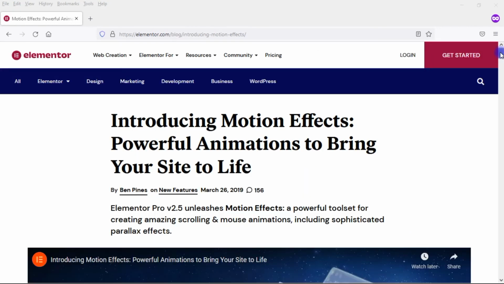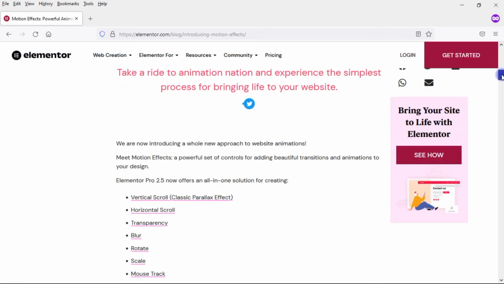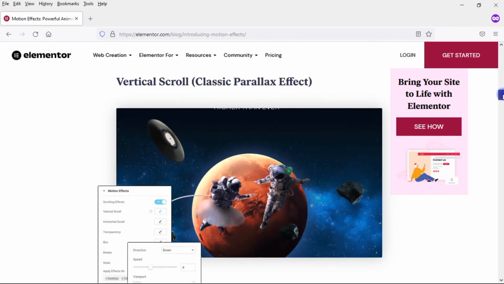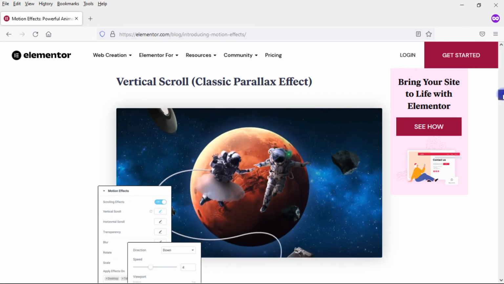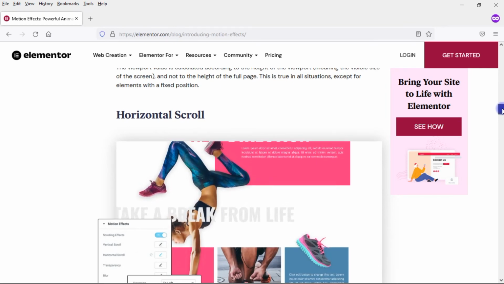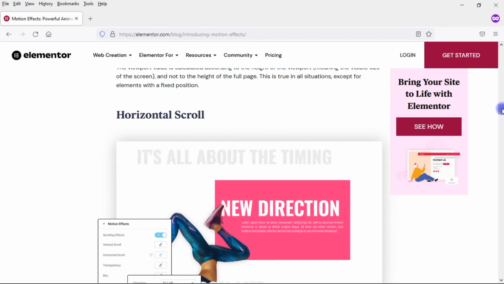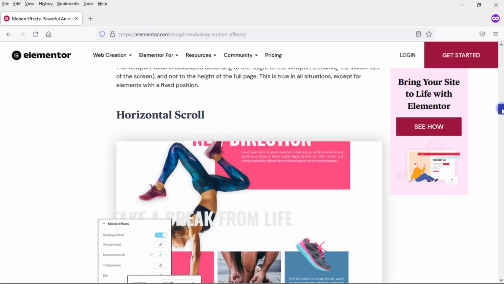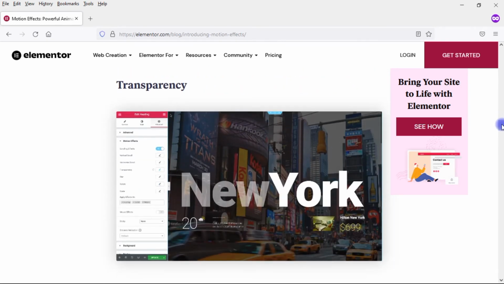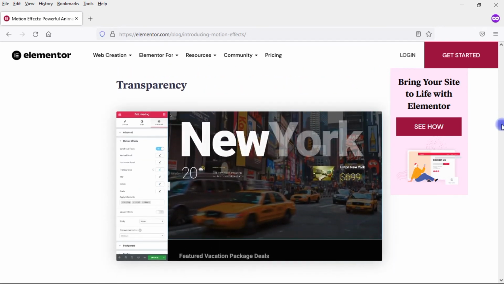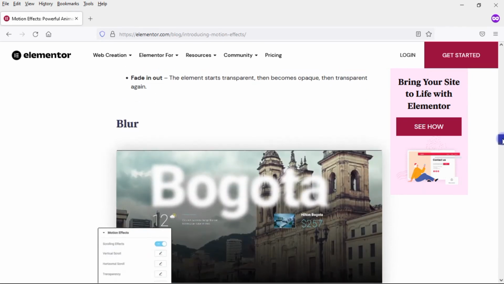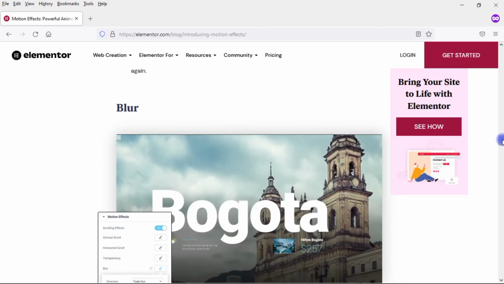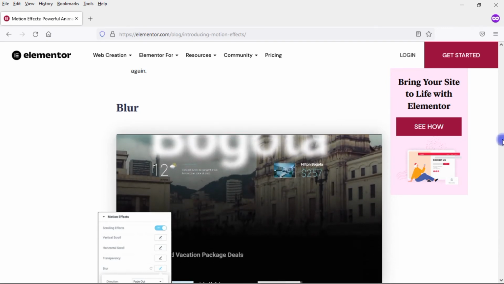So I'm just going to scroll down this page to show you the different motion effects that you get with Elementor Pro. So if I come down here, you see the first one is the vertical scroll. So as the person moves up and down the page, you're seeing certain items move vertically. Coming down here, you'll see the opposite, the horizontal scroll. So you see text moving horizontally as a person scrolls up and down the page. Here you have transparency, so you see the word New York becoming more or less transparent as a person moves up and down the page. Here is blur, so you're seeing Bogota becoming more or less blurry with the movement up and down the page.